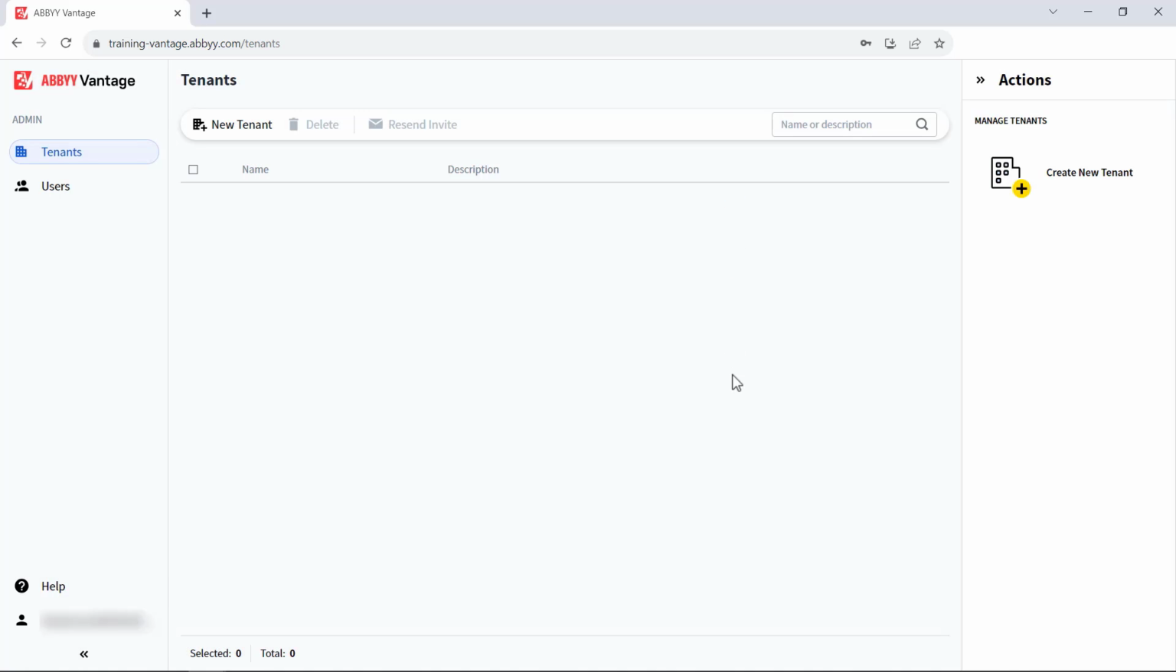That's it. We have successfully deployed Vantage on virtual machines. As you witnessed, this is not an overly difficult task, provided that you have a properly pre-configured environment.